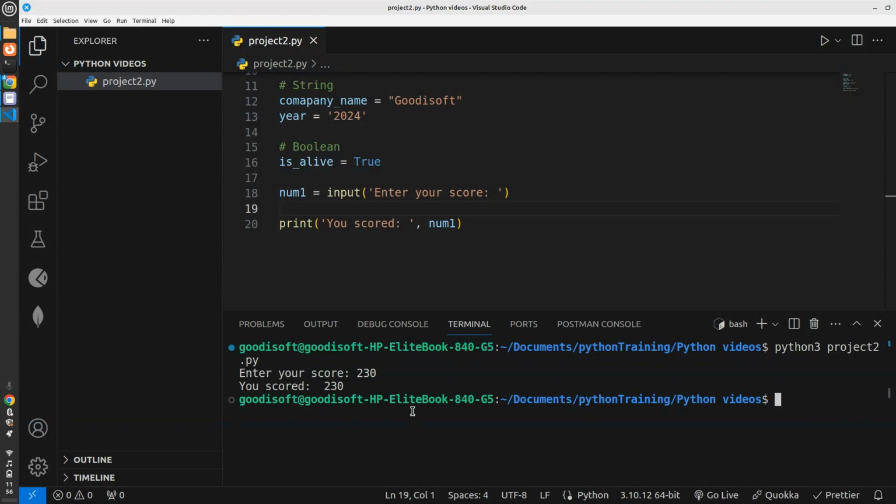In the next lesson, we're going to talk about string operations and arithmetic operators.